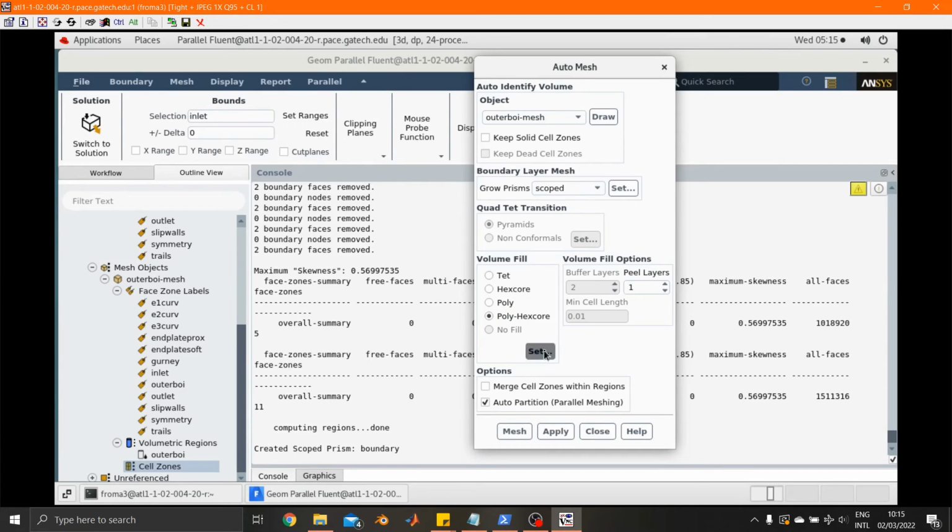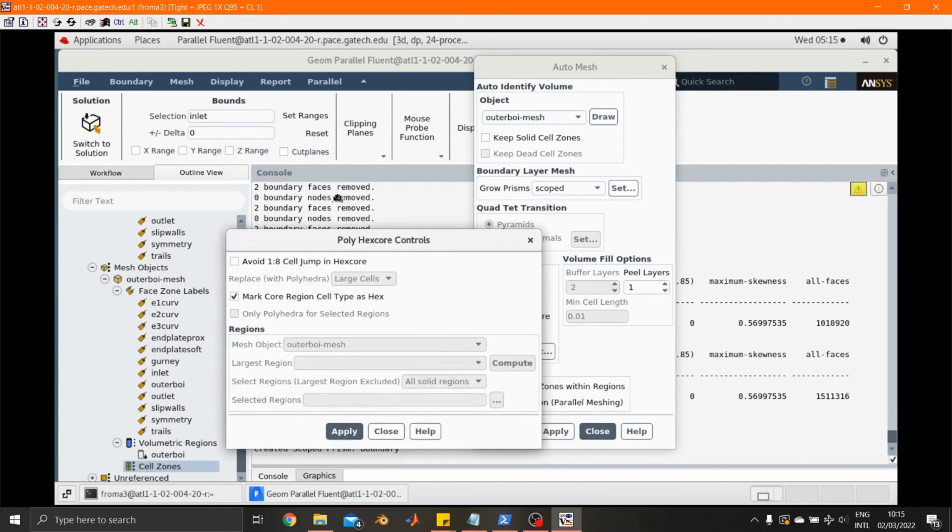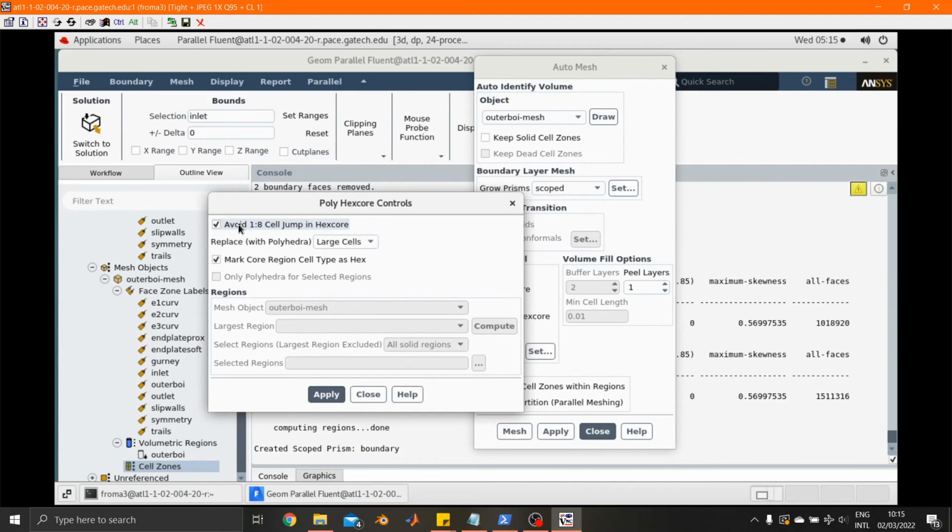But we're going to click set in here, and we're going to click avoid 1 to 8 cell jump in hex core. So that just means that it's never going to have a cell next to a cell where the growth rate between one and the next is 8 times or 1/8. So no cell is going to be greater than 8 times bigger or smaller than the cell next to it. That's a bit complicated, but I think that makes sense. Basically, it just means that you won't have very quickly growing adjacent cells, which is good. So hit apply, and then hit close.